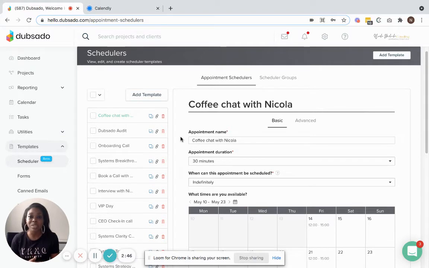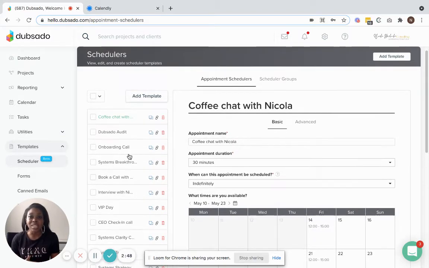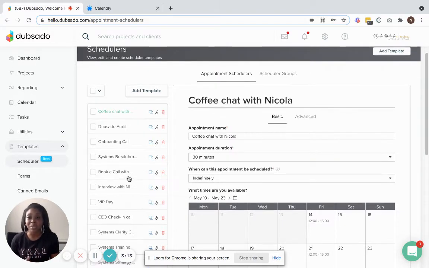So coming into Dubsado now, as you can see, this is all within my schedulers, and they list the scheduler under their template section. So within Dubsado, you can have your various templates for your emails, your forms, your client packages, and your scheduler is also a template. So these are all of my different call types. They are all live. I use every single one of them within my business right now, and they serve me for their own specific purpose.